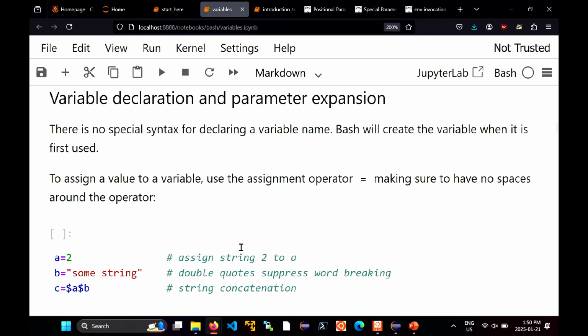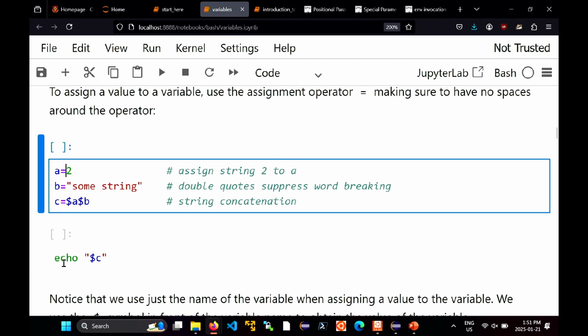Much like Python, there's nothing special that you have to do to make a variable. You just make the variable and away you go. Everything's a string, so you don't even care about typing. There's no special syntax for declaring a variable name. Bash creates the variable for you when it's first used. To assign a value to a variable, it's just the equal sign. There are no spaces around the equal sign. Remember, the space is special to bash, it's the token separator. If you stick in a space here, it'll complain, and I'll show you that in just a second.